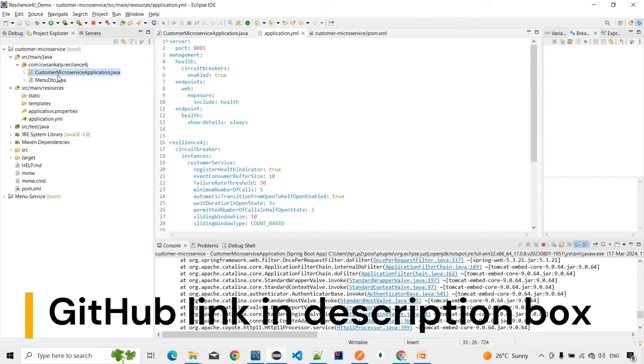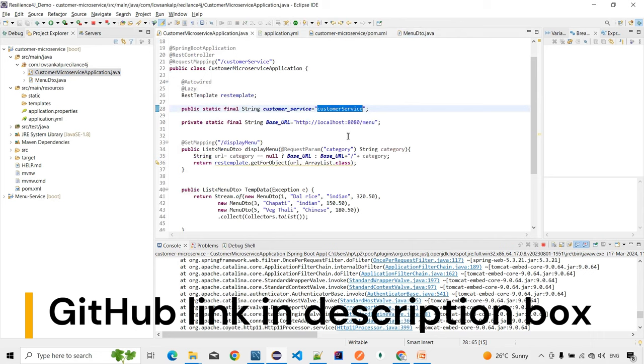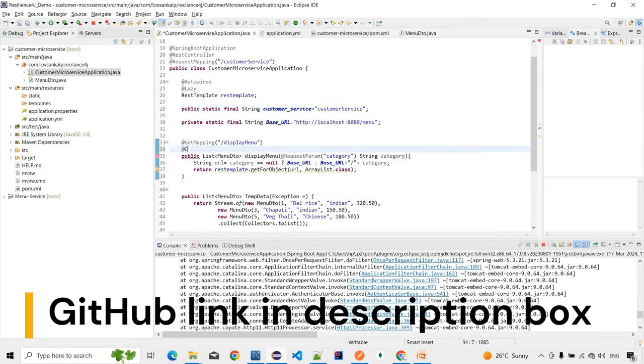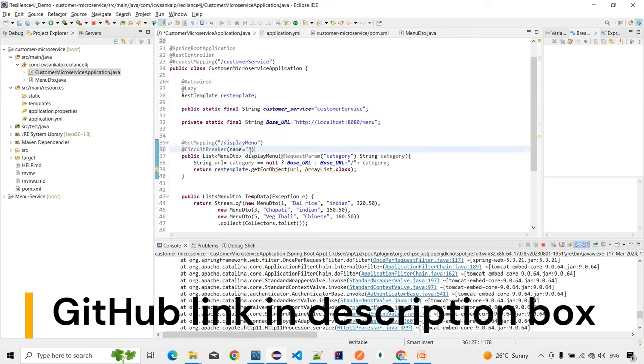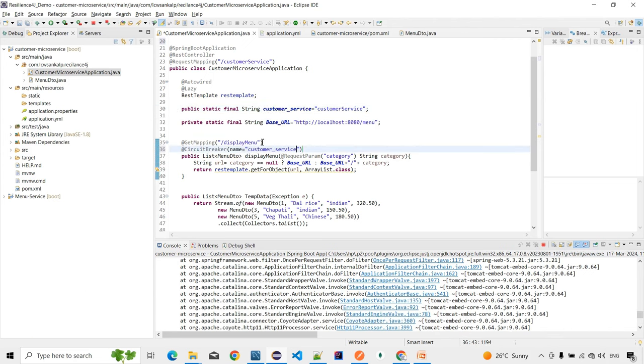The second thing is that we have to add some logic inside our service. Here we add the annotation @CircuitBreaker, and we give the name, like customer service. There is no need for any symbol or code, because that is already a string.